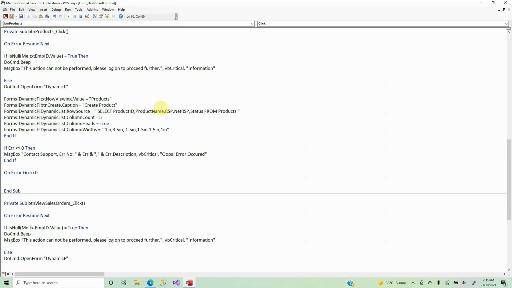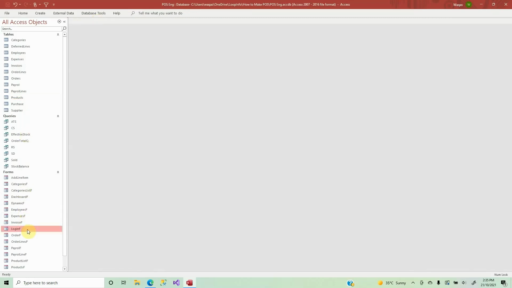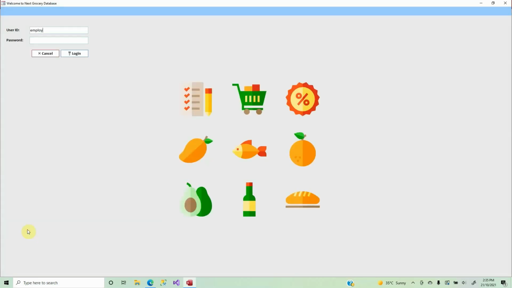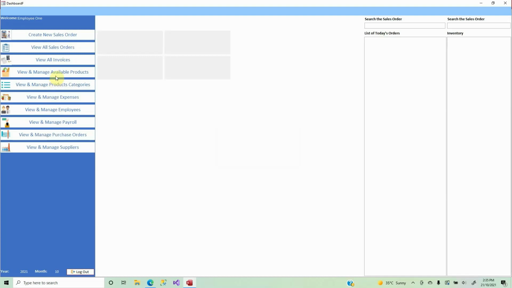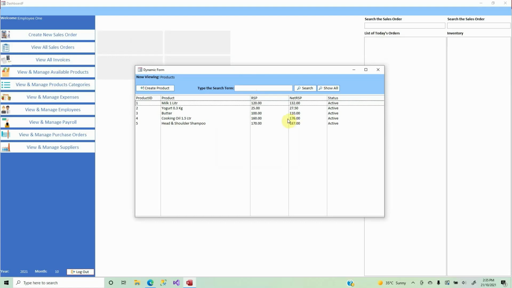By the way, somebody has sent me an email also showing a similar kind of error. If you happen to have a similar error, please make sure that you correct it the way I have corrected it. Instead of product name, the field name is only product. That's why the SQL statement is saying, hey, I can't find product name, so I'm giving you an error. Okay, let's test it out again. We'll click on view and manage available products, and boom, we don't have that error anymore.